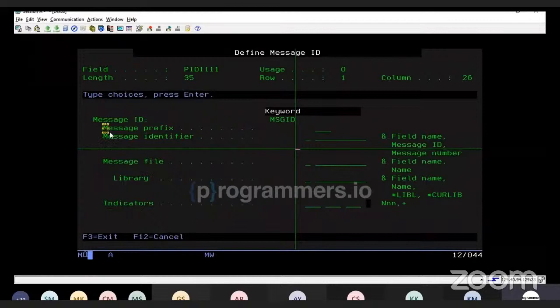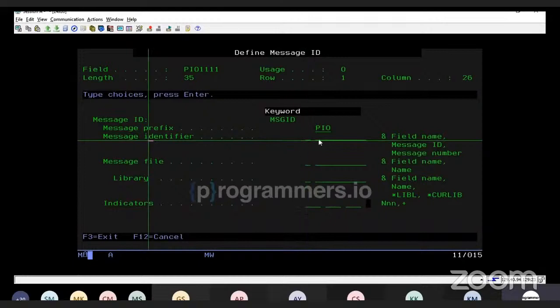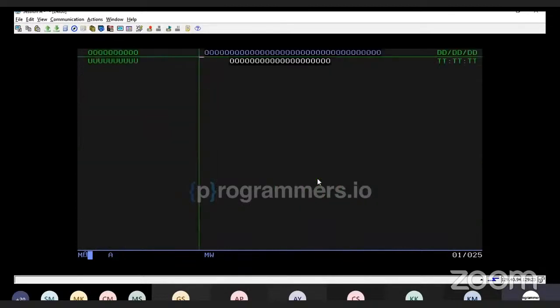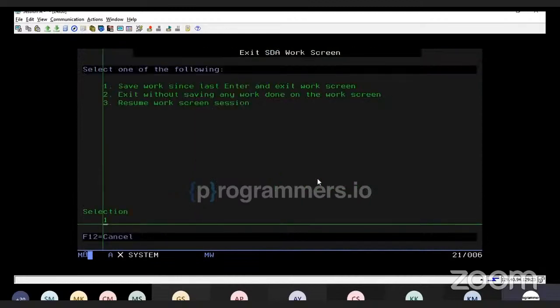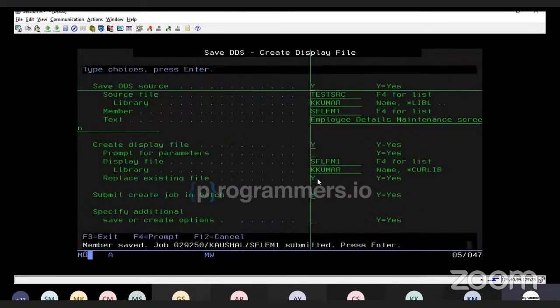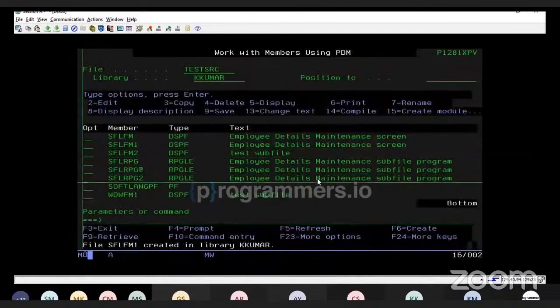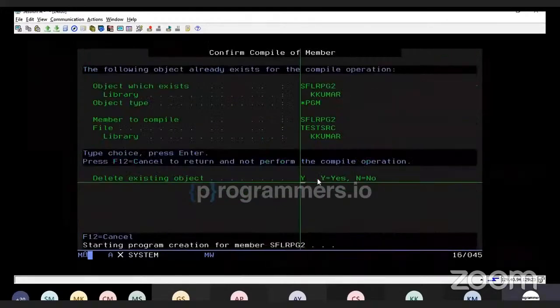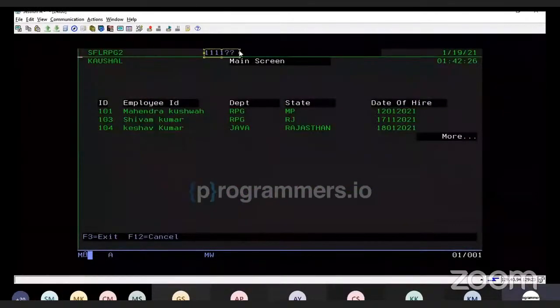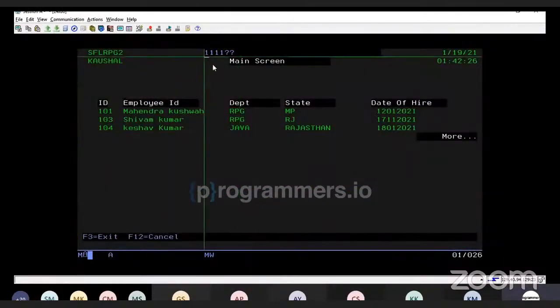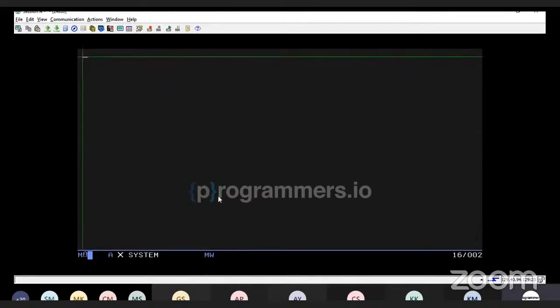In the fields we have the message prefix, starting with 3 position PIO, and the identifier, meaning the number of the message. We have 4 times 1, and the message file is KMSJ. Press enter. Now it's displaying below. Here you will see 111 question mark, because we don't have any message ID with the name PIO 4 times 1. So we need to add the message ID.